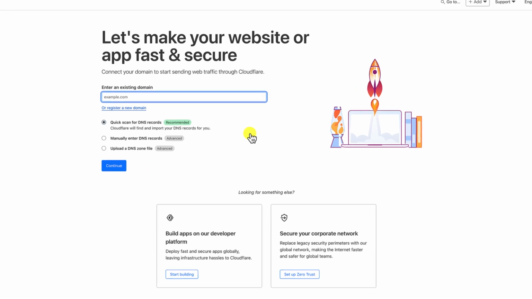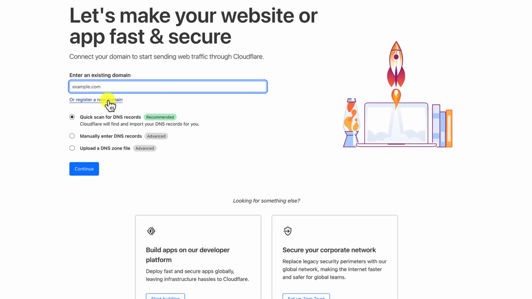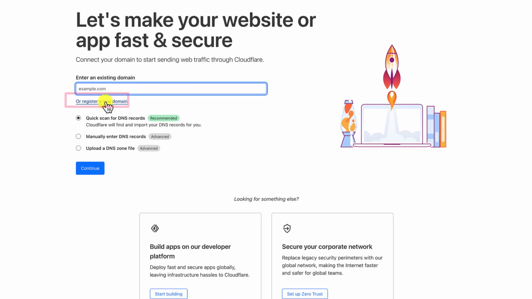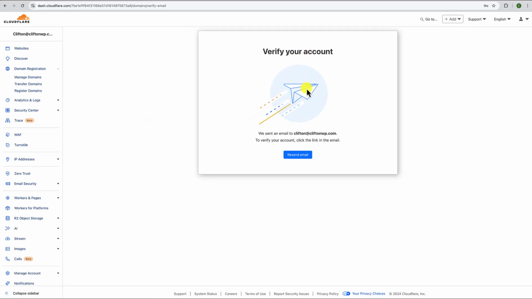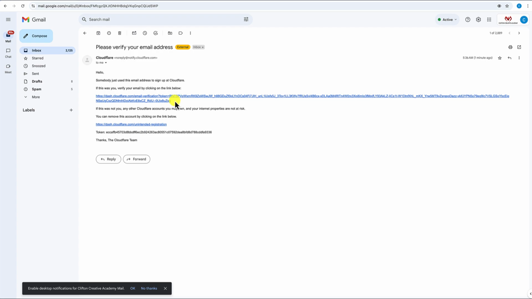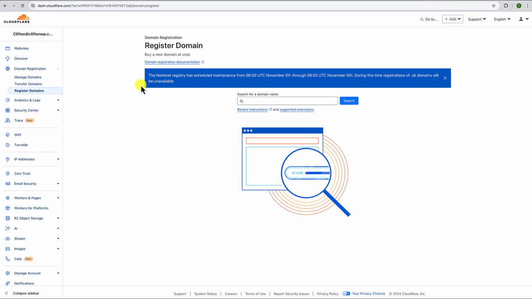And when you get to this page, we're going to click on register a new domain. If you have an existing domain, you can add it in here and then go through the same process. But I want to register my domain at Cloudflare. So I'm going to click on register a new domain, and they've sent me a verification to go ahead and verify my account. Here is the verification email, and basically clicking this link will go ahead and verify the account for us. Okay, so now my account is verified.